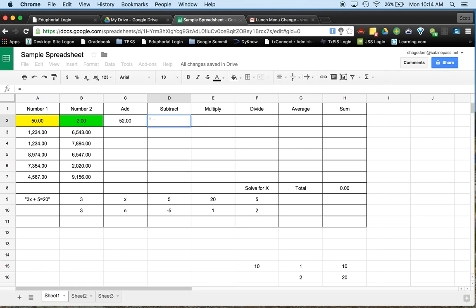After that, we're going to hit subtract, so we're going to hit the equal sign, click our first number, then we hit the minus sign, click our second number, hit return, now we have 48.